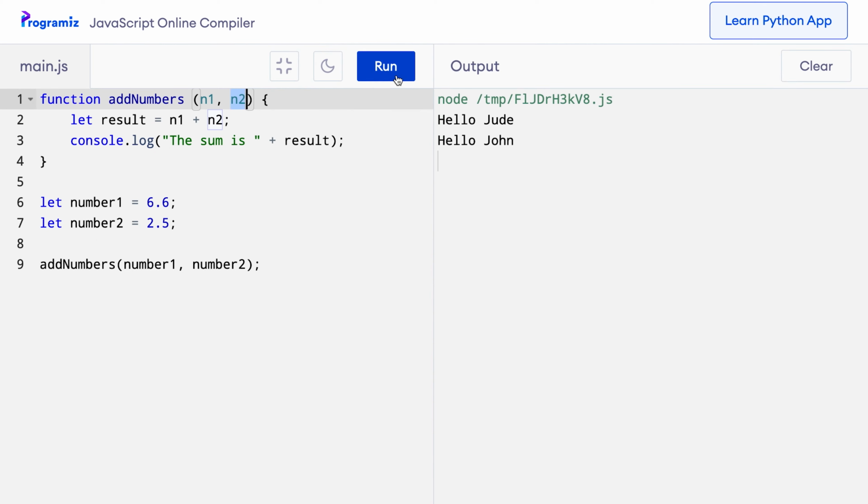Let me run this code. And you can see that I got 9.1, which is in fact the sum of 6.6 and 2.5.